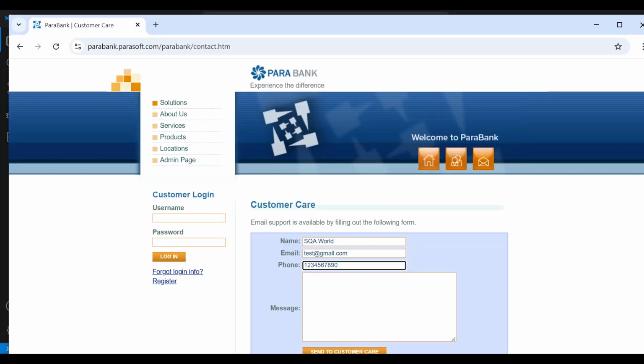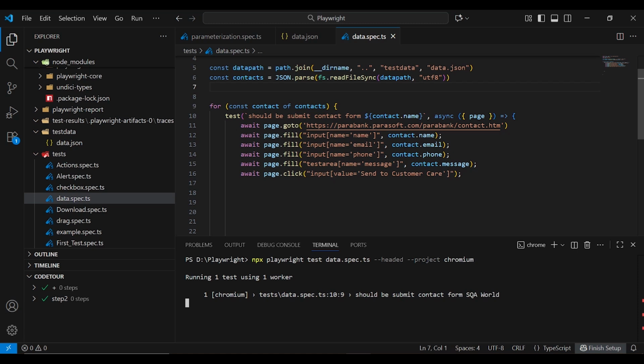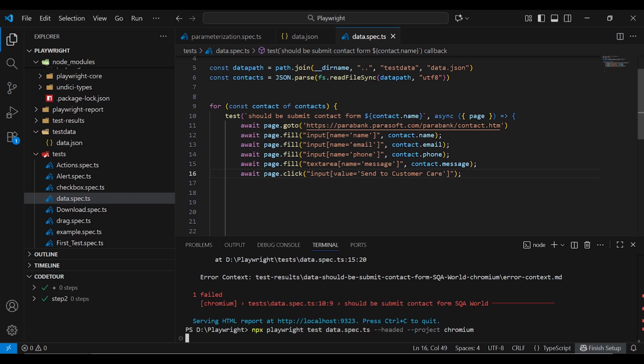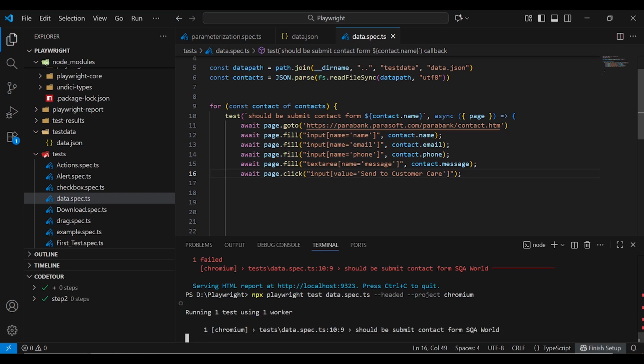It navigates to this URL, enters name, email, phone, and here it does not type the message. Let's see what happened here. Here we entered an invalid locator. We need to enter textarea here. Now run the test again. Control C to quit, then enter the command and run the test again. Let's see now what happened.